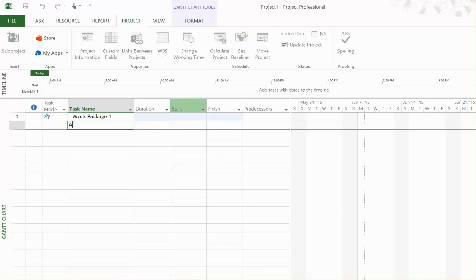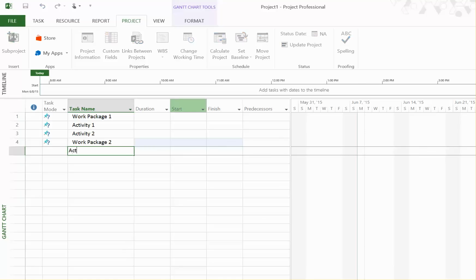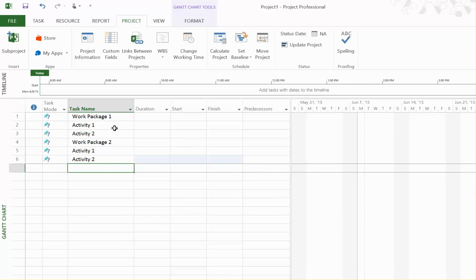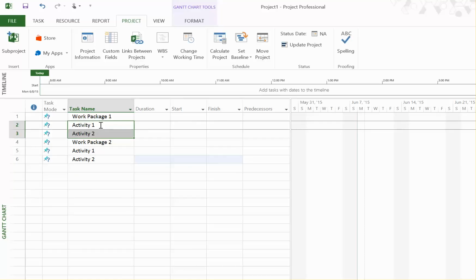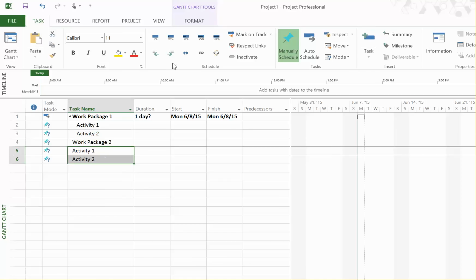My activities: work package 1, activity 1, activity 2, work package 2, activity 1, activity 2. Now you can see that I can select these two activities, go to Task, and put this arrow key on the right so that these belong to work package number 1, and these two activities, same thing. I'll put them as a subset of work package number 2.